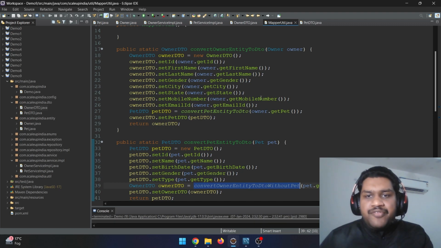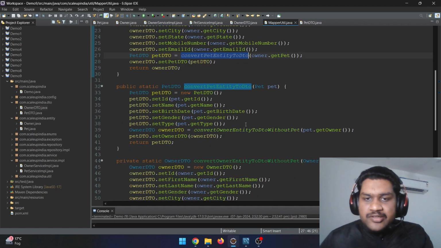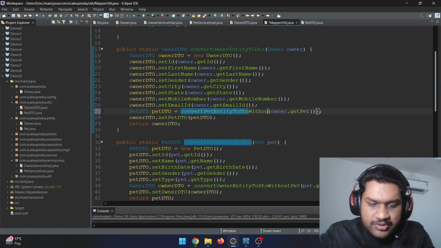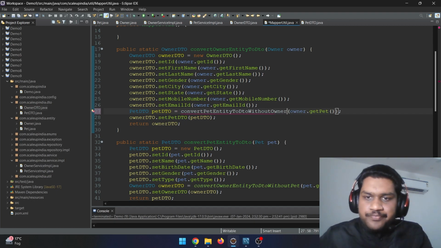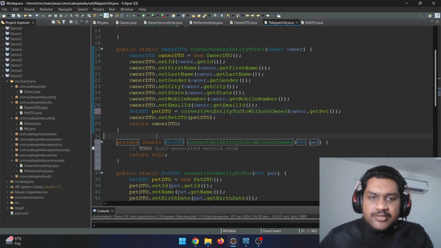Same way, if required, you can do this for the other one also. Whenever you are calling this owner entity to DTO, internally you will call this, and internally this is again going to call this particular owner. So for this one also, let us make it without owner. We will do this here, and let's create this. Yeah, so that is done.